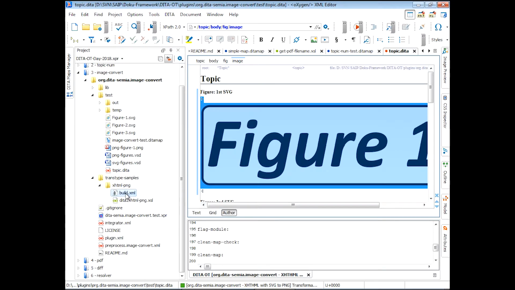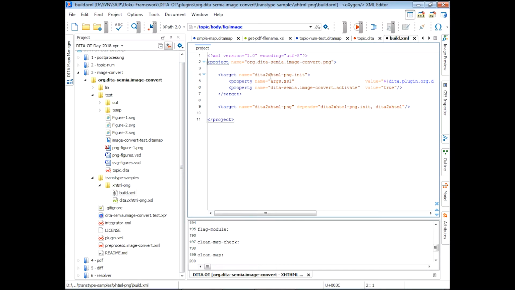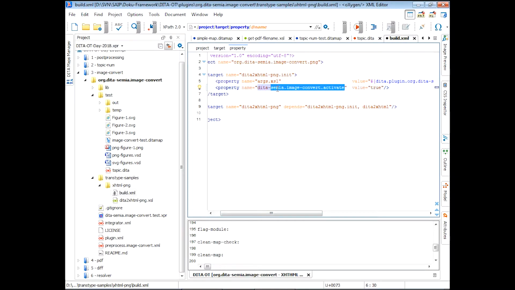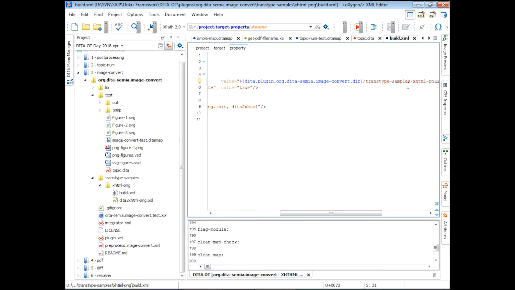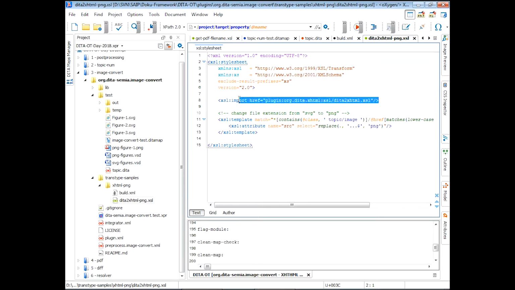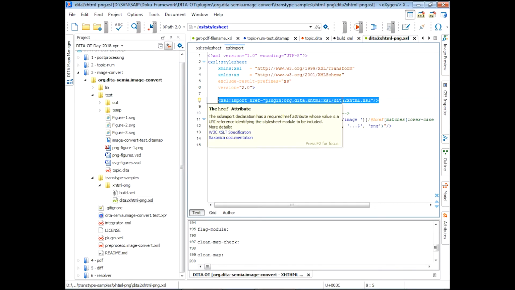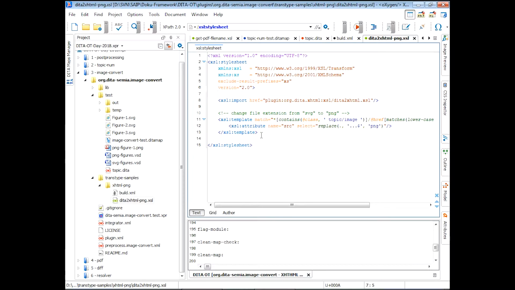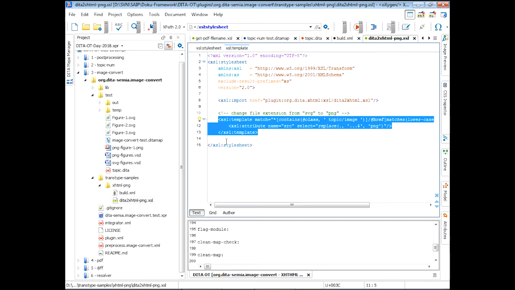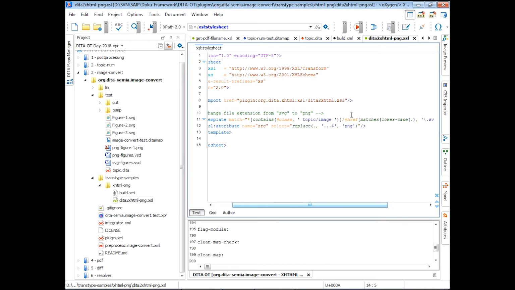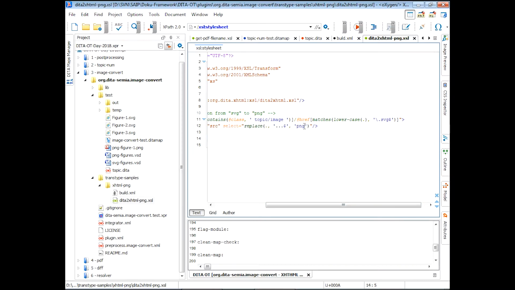At my sample output. So here my data to XHTML PNG with another initialization. First I activate my image conversion to true, and furthermore I provide my custom XSLT script, which is extremely simple because it just imports the original XSLT script for data to HTML, and it provides a very simple additional template that matches on every reference of an image that ends with SVG and converts this with PNG.